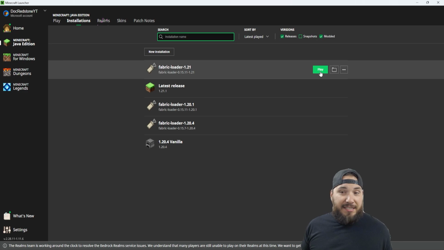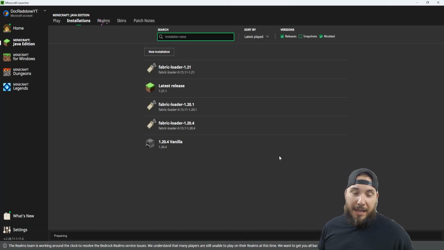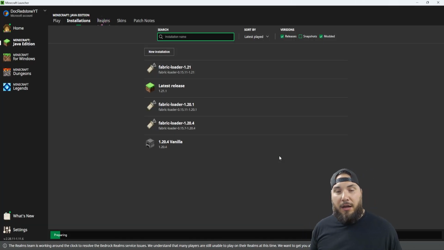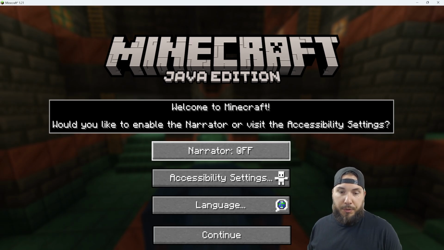Now let's give this thing a launch because it's going to create the necessary files that we need to finish up Replay Mod. Yes, I understand. Go ahead and click play and give this just a moment to download. And as soon as Minecraft opens, we can get it closed down. All right, here we are in Minecraft. Of course, we don't want narrator.